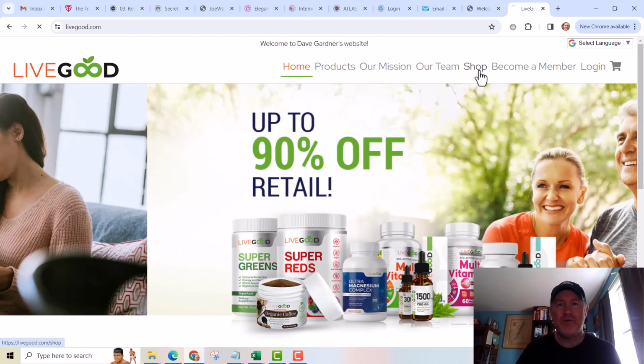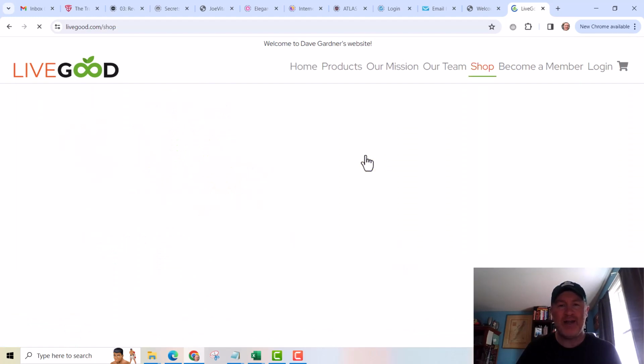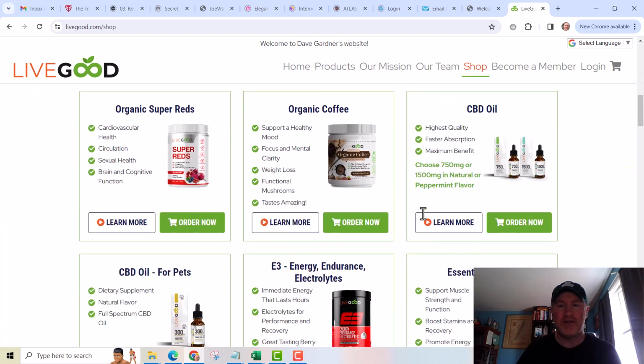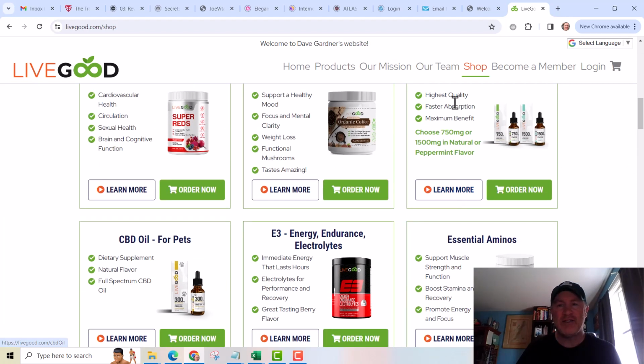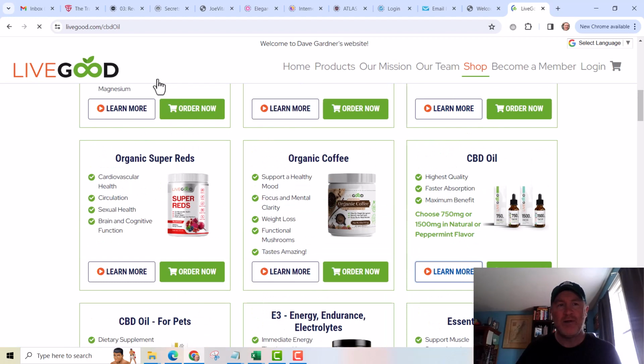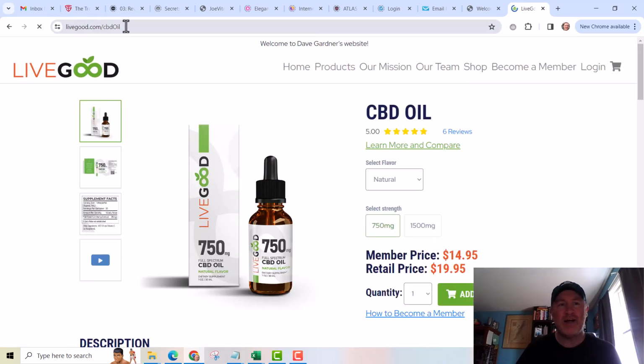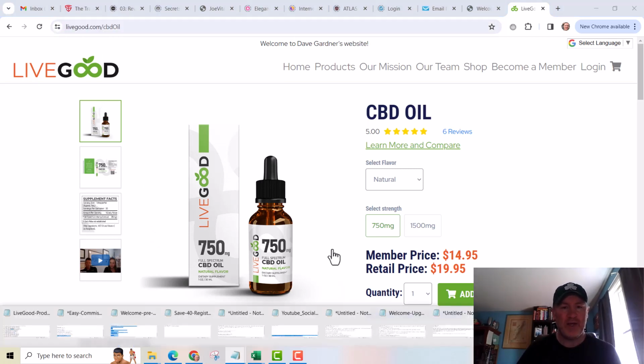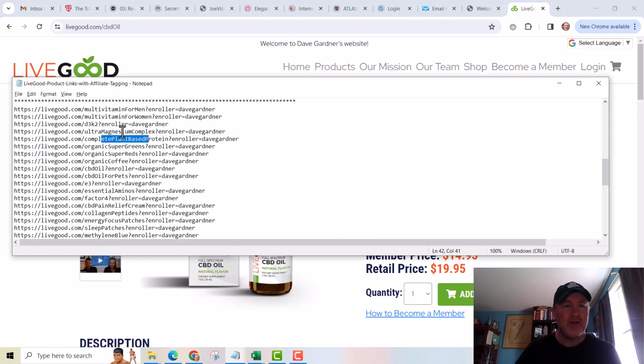And so for example, if you go into shop, and if we click on any one of these, so for example, just because it was small in letters, if we click on the CBD oil, click on learn more, notice at the very top is livegood.com/CBD oil. And so when we go into our sheet here, I can open it back up if my computer stops freezing. Notice, where are we? Right here, CBD oil. That part is the same. So livegood.com/CBD oil, that's the same thing we see up here.